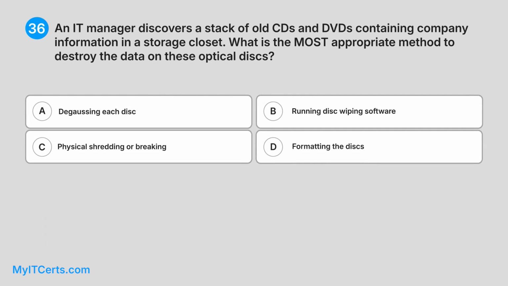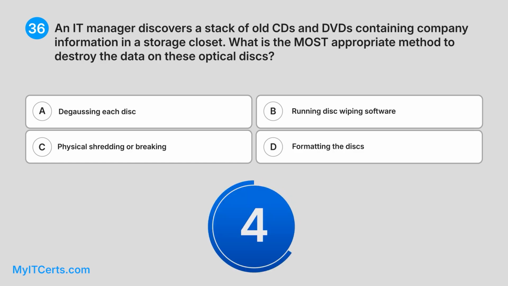36. An IT manager discovers a stack of old CDs and DVDs containing company information in a storage closet. What is the most appropriate method to destroy the data on these optical discs? A. Degaussing each disk. B. Running disk wiping software. C. Physical shredding or breaking. D. Formatting the disks. Can you guess the answer?